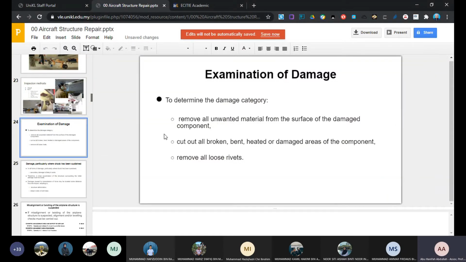Before you do the damage inspection, you may remove all the unwanted material to clean the surface, but be careful not to do it excessively. You may close up the crack. Follow the structure repair manual on how to do the cleaning. Cut out all the broken, bent, heated, damaged material. Remove all the loose rivets. One indication that there is damage is that you lost the rivet heads. When you lose the rivet heads, it means the area has gone through excessive loading, which ended up in shearing of the rivets in half, and the head has been popped out.